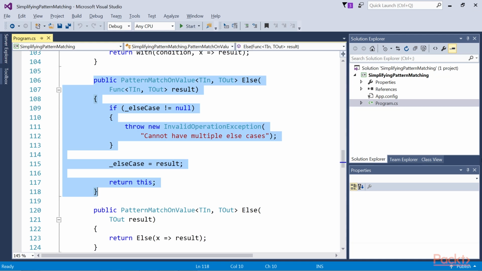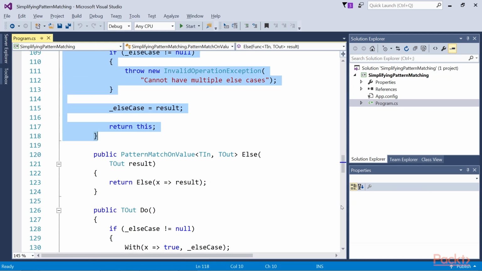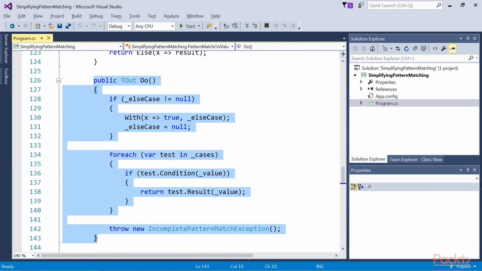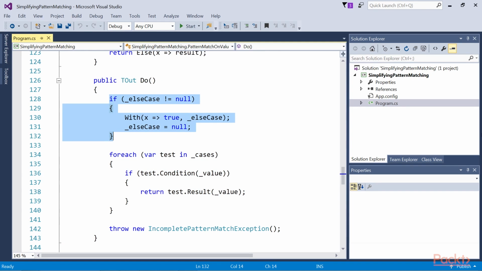After we collect all the _cases and _elseCase variables, we have to invoke the do method to compare all cases. The implementation of the do method can be seen in the code snippet. The do method will assign the _elseCase variable, if any, to the _cases list, using the with method as shown in the code snippet.